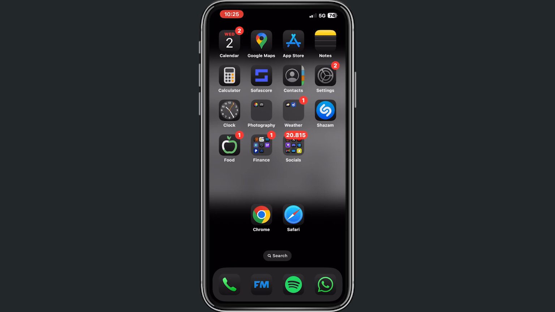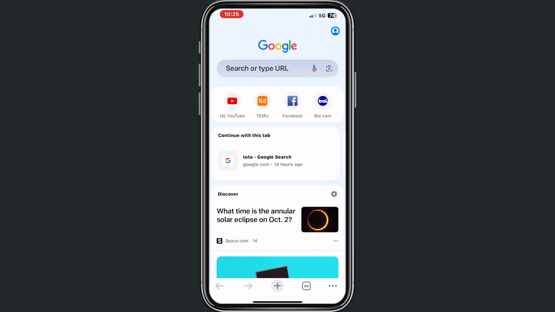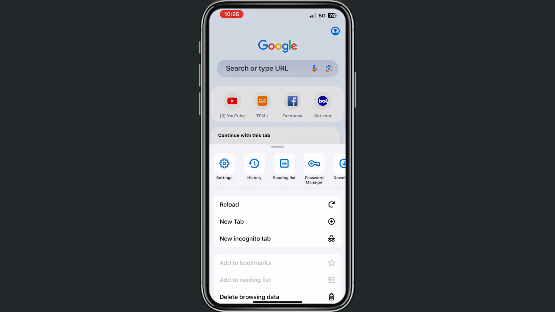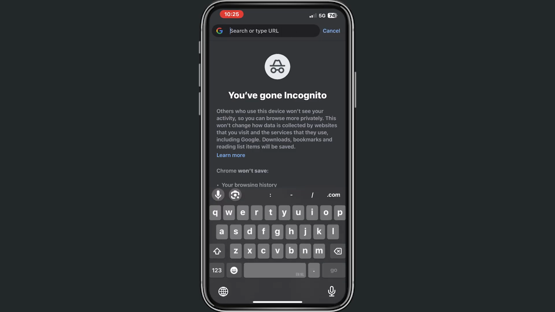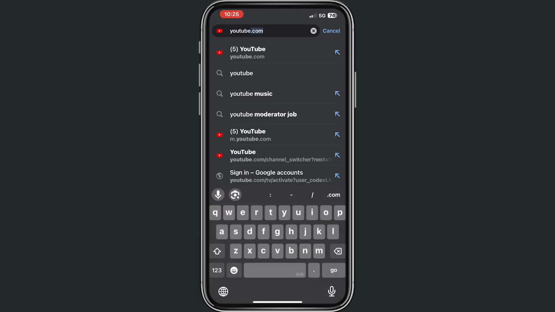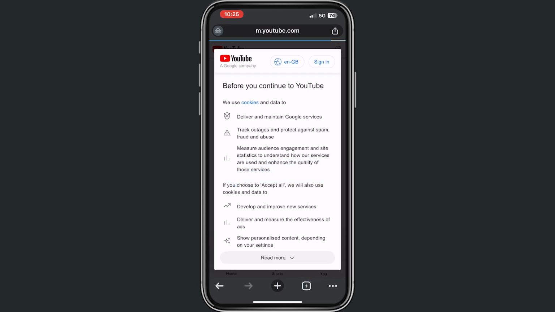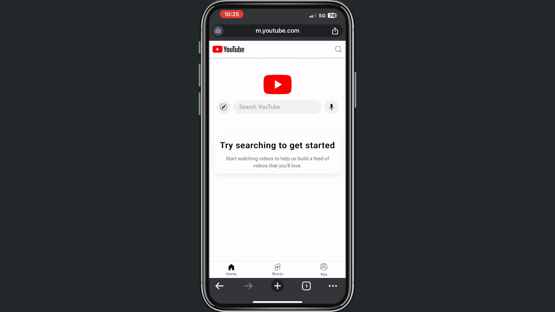So let's start with this Google Chrome option. Right now we are here on Google Chrome, but we want to private browse. Then what we're gonna do is tap on the three dots just right here, click on New Incognito tab, and right now we are just private browsing on Google Chrome. So if you go and search for maybe YouTube and do search, we are now private browsing. So this is the private option for Google Chrome.